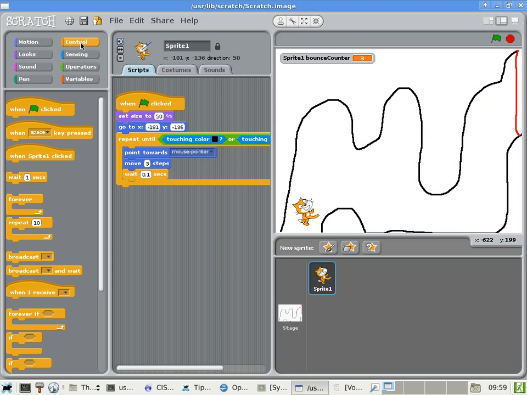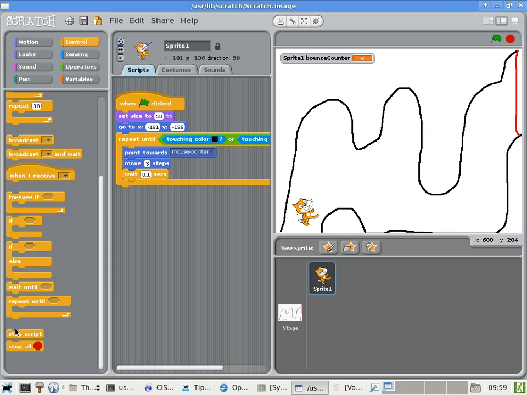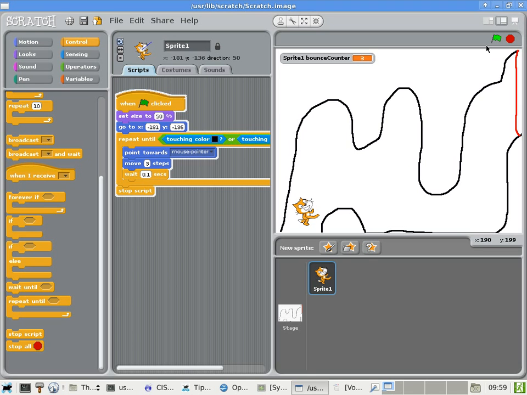And let's not forget to put an end to this code, even though at this point it's not that important. We'll still put an end here. And now we are going to run the program. And you can see how the sprite is following the direction of the mouse pointer, but it's moving very slowly.